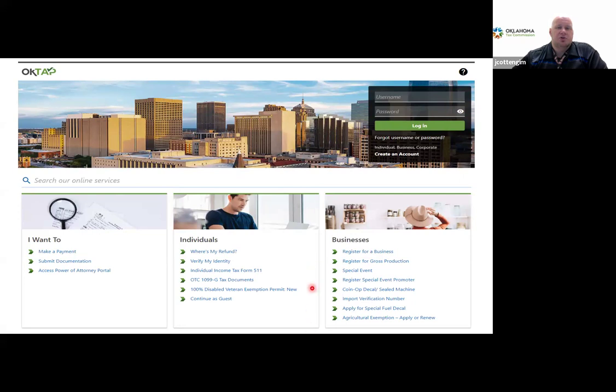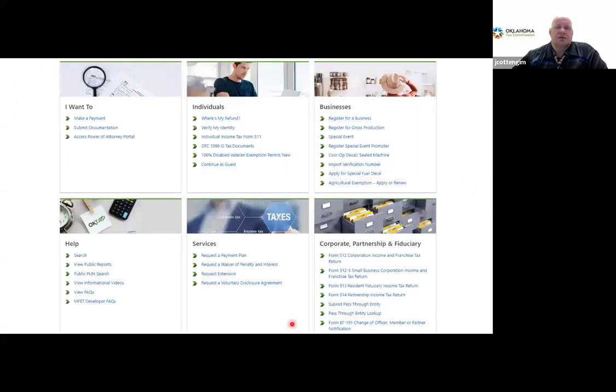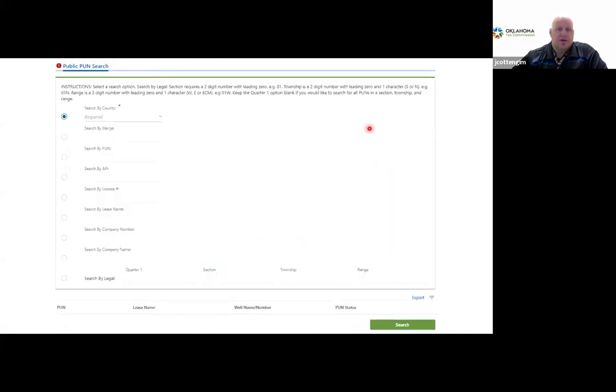Instead, what you're going to do is scroll down on the web page and you'll see there's a few other sections where we have help, services, corporate partnership, and fiduciary options. And where we're going to go is under the help section where it says public PUN search. We click on that link and it'll bring us to a menu where we can select different ways we want to look up one or more leases. We can search by county, in which case it'll return every PUN associated to that county.